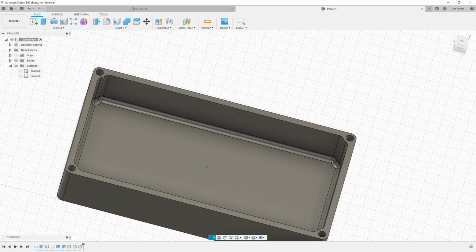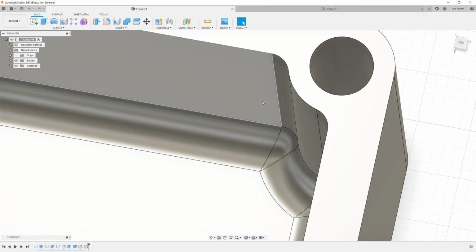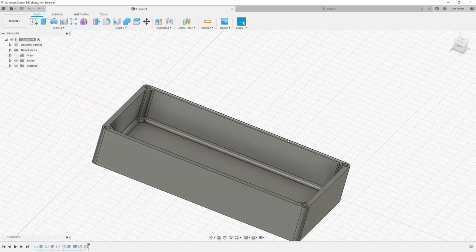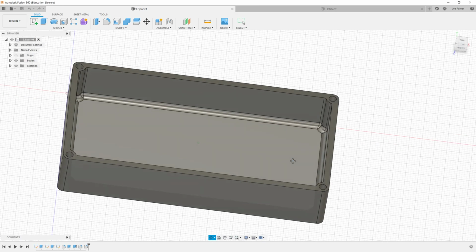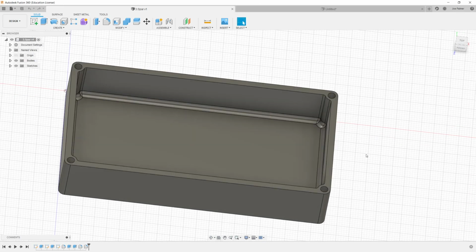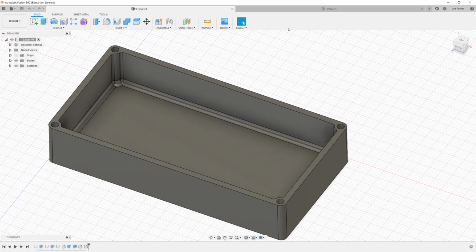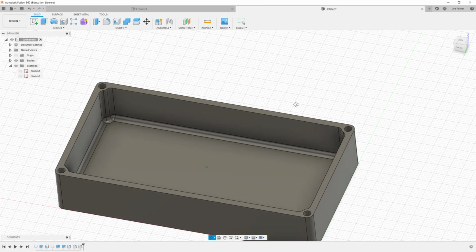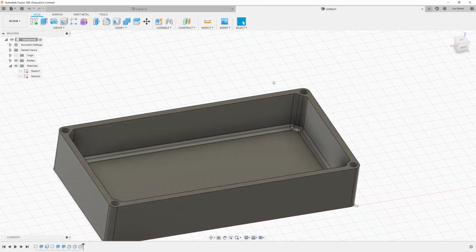Okay, all my features are created now, so I'll just check my reference model again. So I've got my box, I've shelled the inside, I've created the material for my holes in the corner, I've created the holes, and then I've added the radii in the corners. Okay, I'm happy with all of that, so that's the model complete. Thank you very much for your attention.